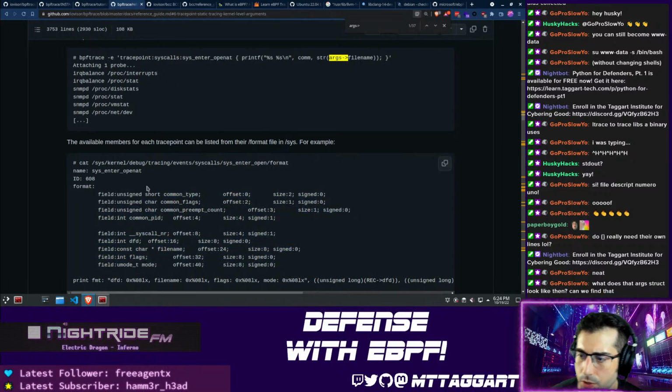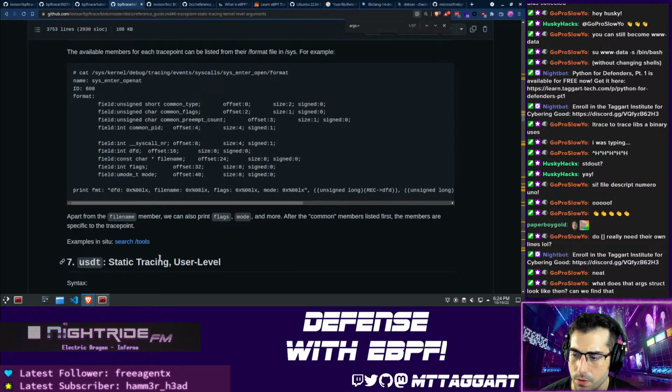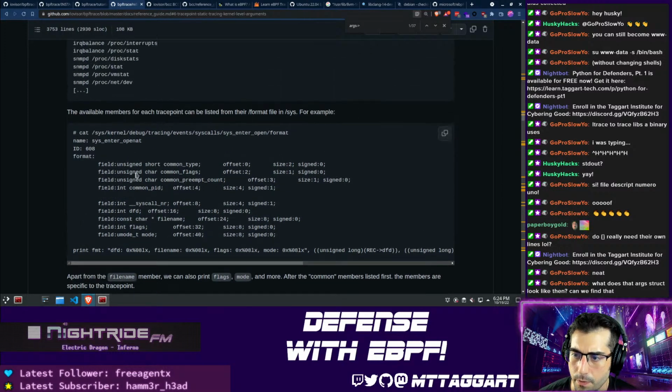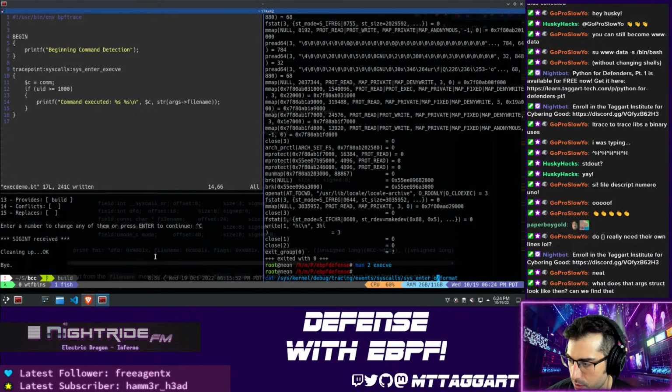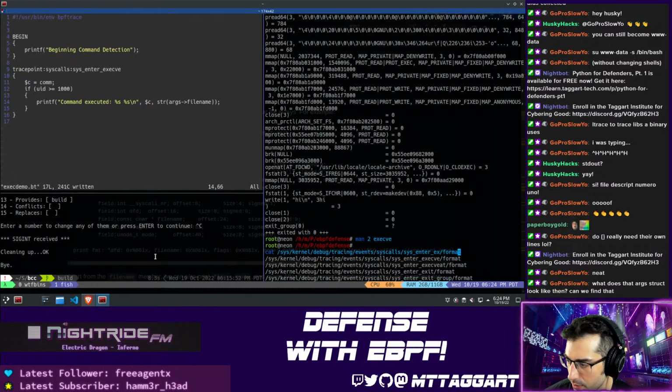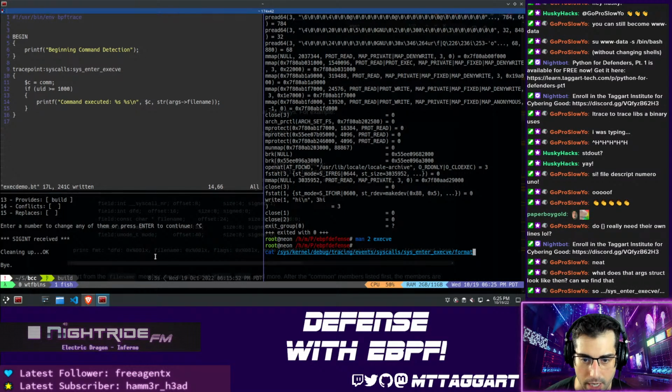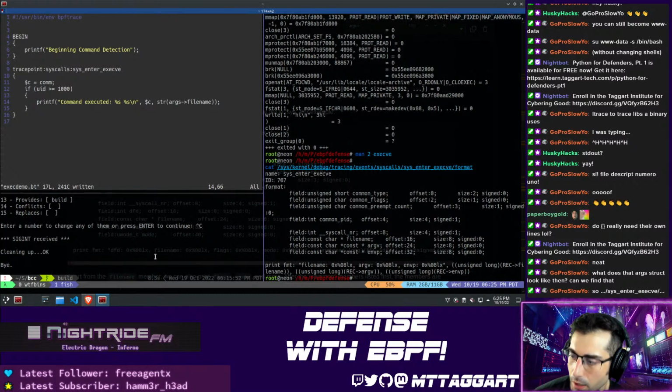This is the args. The available members for each tracepoint can be found in their format file in /sys. So, oh, this is cool. So cat /sys/kernel/debug/tracing/events/syscalls/sys_enter_execve. That's how we do it. That is neat. So if we want to learn about how this works, execve. Yeah. That's it. All right.